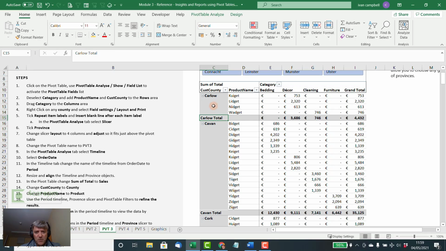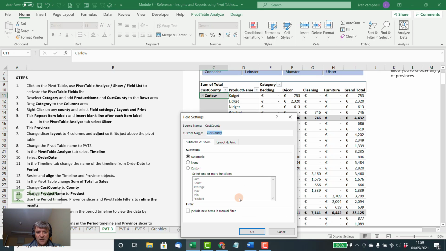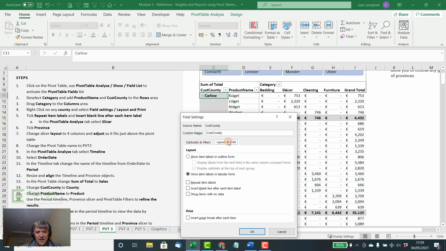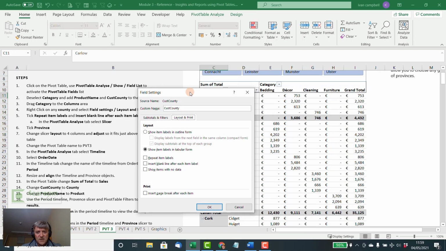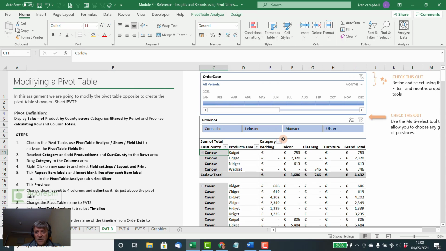There are a couple of things we want to do with this. I'm going to right click on the county here, and I'm going to go to the field settings for the county and go to print and layout. For this pivot table, I want to repeat the item labels going all the way down, and I want to insert a blank line after each item label to make it more readable. So I'll say OK to that. And now there's the items repeated here, and then there's a blank row between each one, so it makes it more readable.